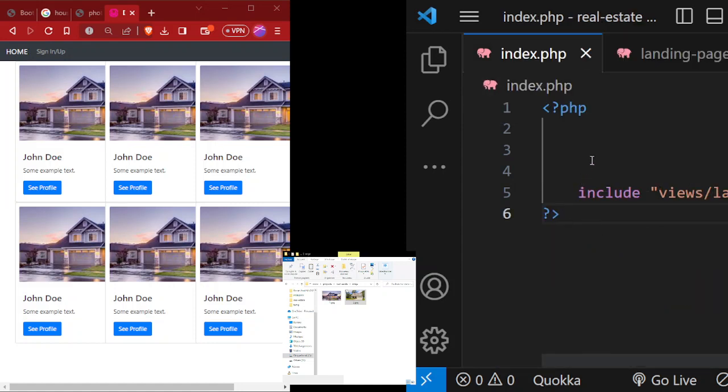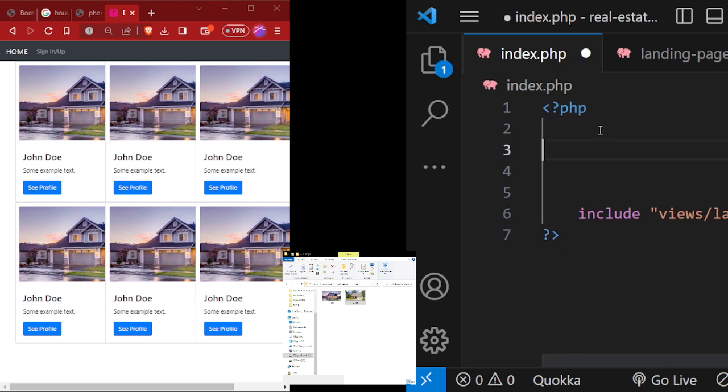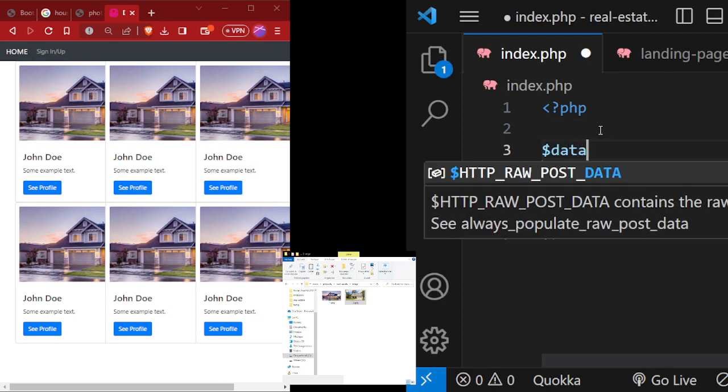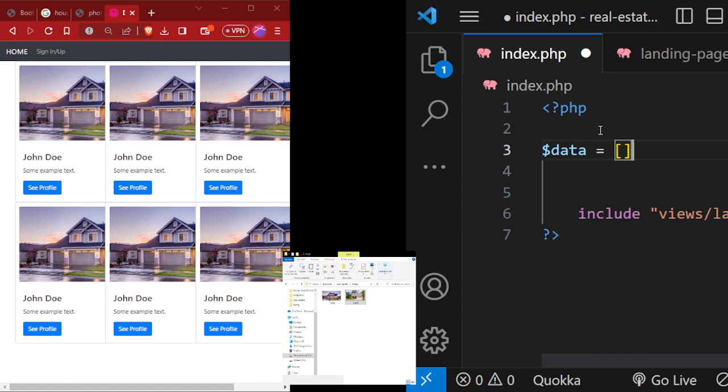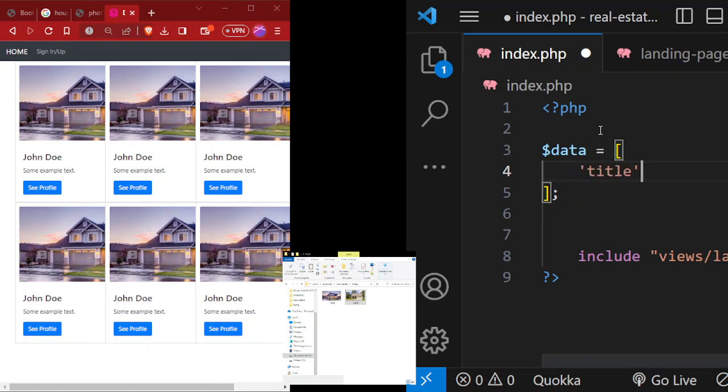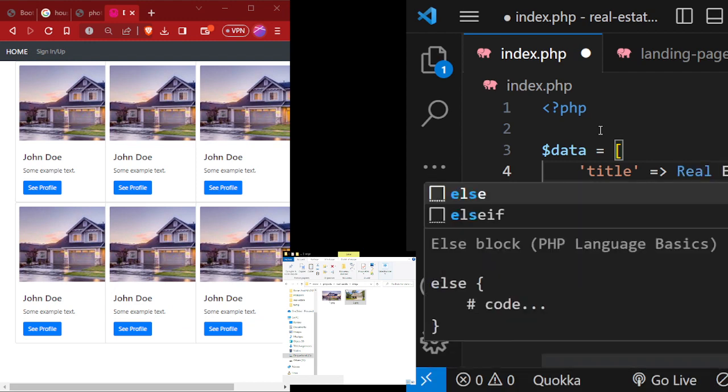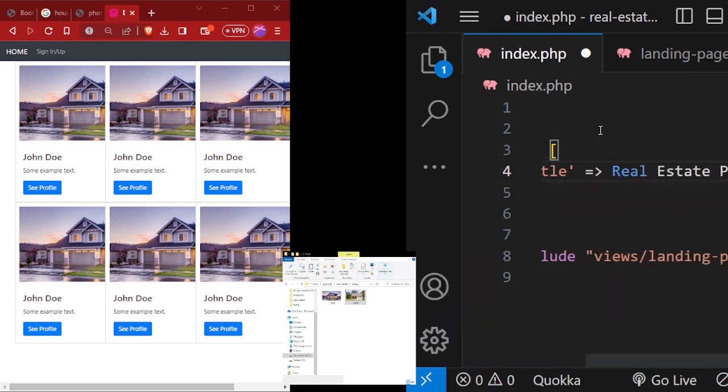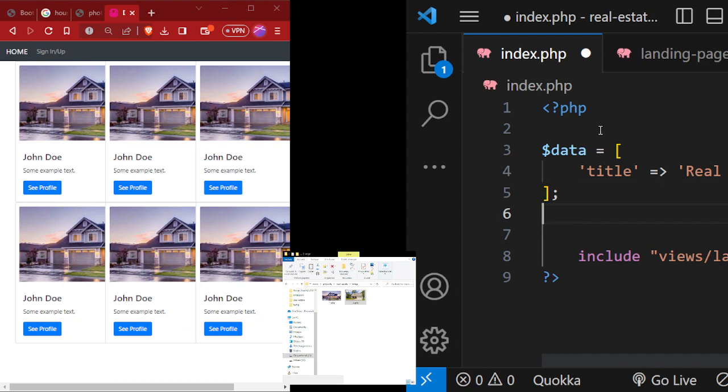So on our index page, we'll create variables. I'm going to create a variable here called data, which is going to be equal to an array. And this array is going to hold what? I'll give it the title. The title of this project is called Real Estate Platform. It should be a string. So if I want to have access to this title, I simply do data, square brackets, and title.